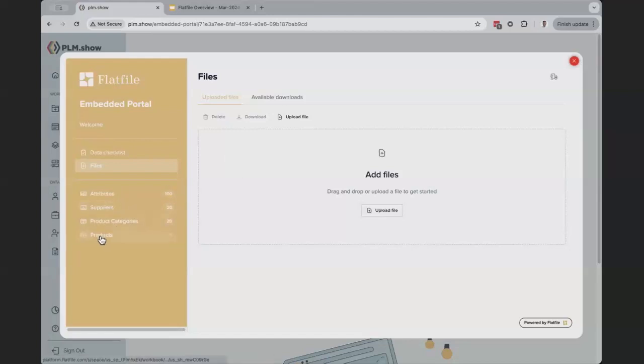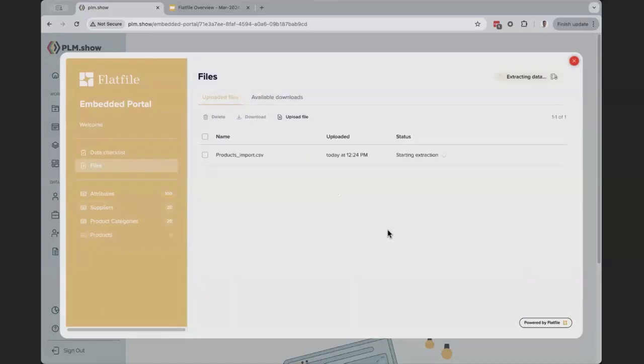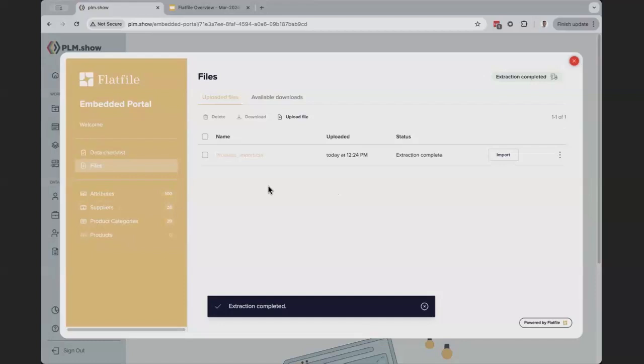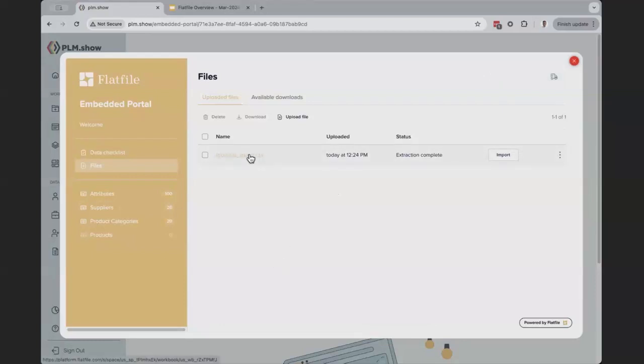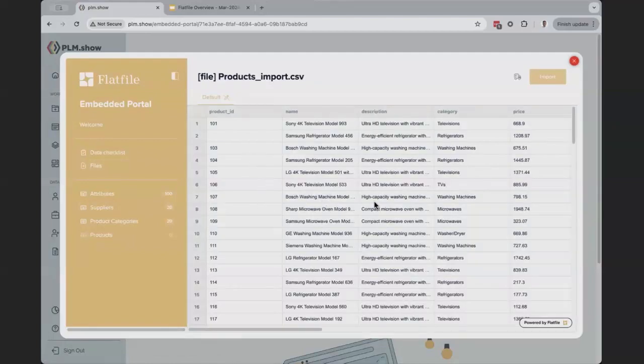For today, we just need to upload data into this products table. So I'm going to go ahead and drag and drop a file of product information in here. And we see this file has come in and we've extracted data. So let's take a look at what this file looks like.